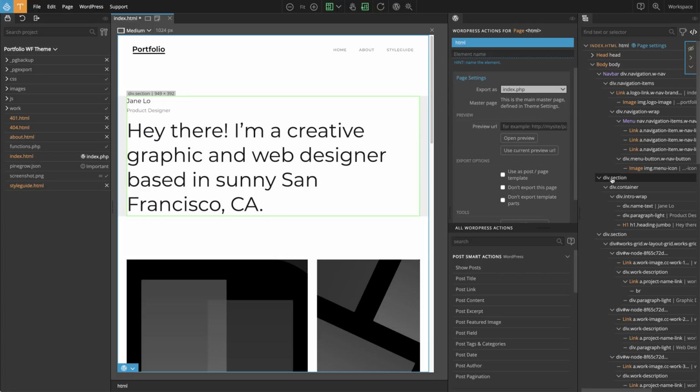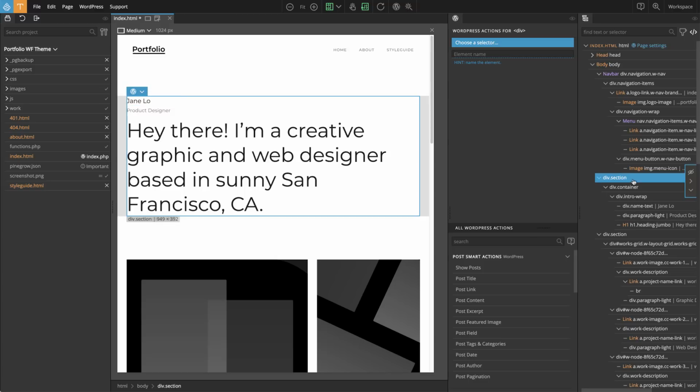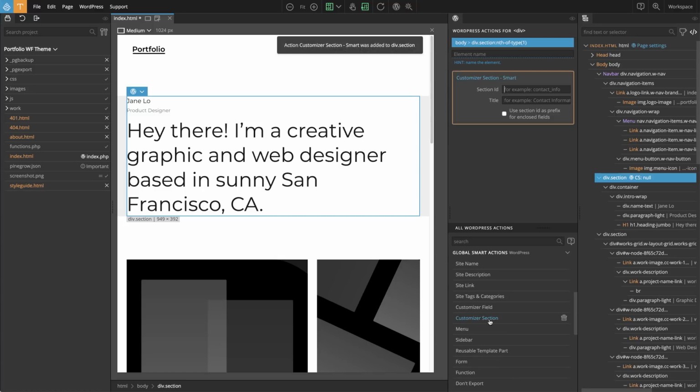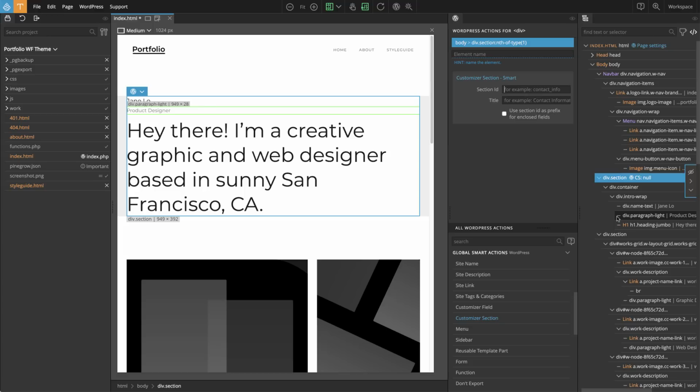And here we can see the structure of the page. And first we can add a Customizer section on this area of the page that displays the header information. Let's call it intro. And we will use this ID as a prefix for other customizer fields that will come inside this section. And sections are useful because they group the different fields together in Customizer. It's easier to navigate.